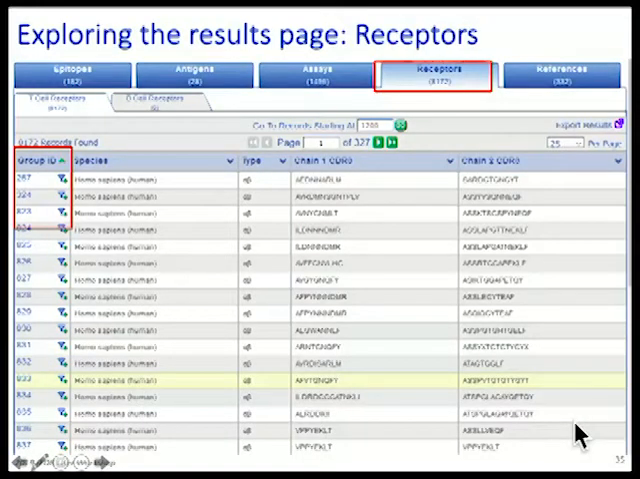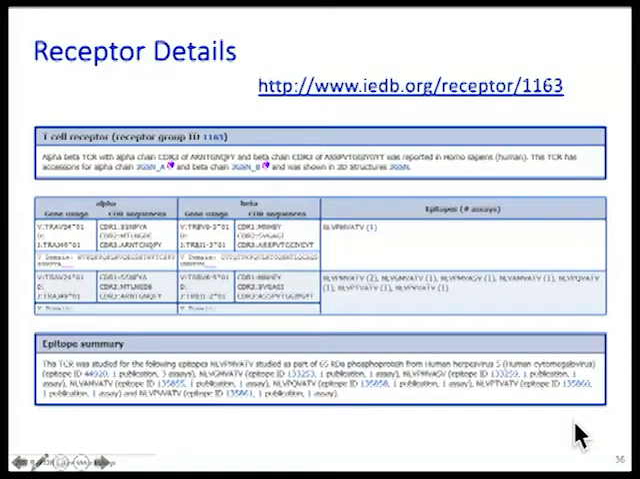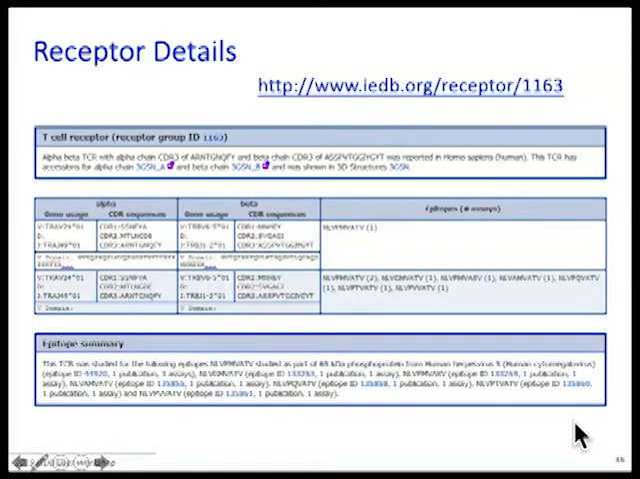Where am I? The receptors page. So like all the other tabs, the receptors tab has the link to IDs. When you click on those links, you get to the details, and so this summarizes all information for that particular CDR3: how often it was studied, what epitopes it bound to.